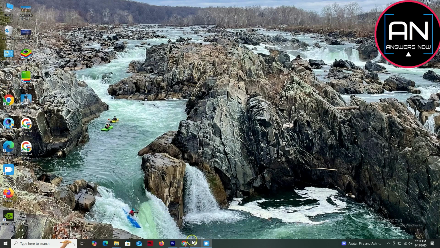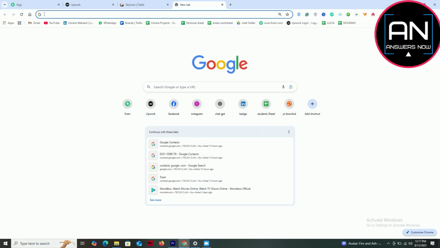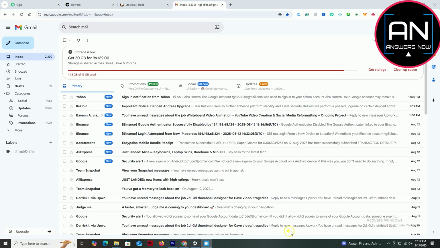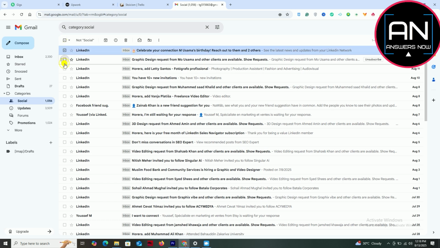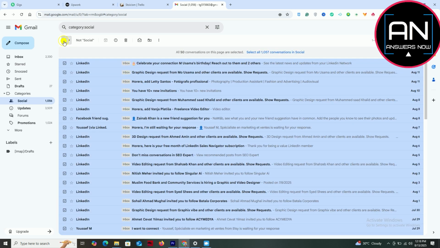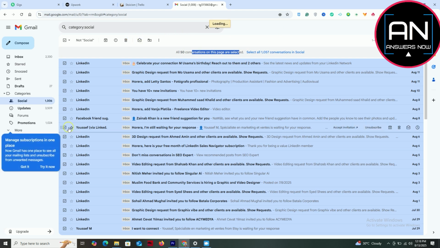And as you can see, there are a lot of emails in my inbox, in social, in updates, and in promotions as well. I'm going for this social folder here. Now what you can do is select these individually, which would take a lifetime, or you could select this little box at the top here. It will select all 50 on the first page, but the problem with this is, if you hit delete, it just loads up the next 50 to delete.